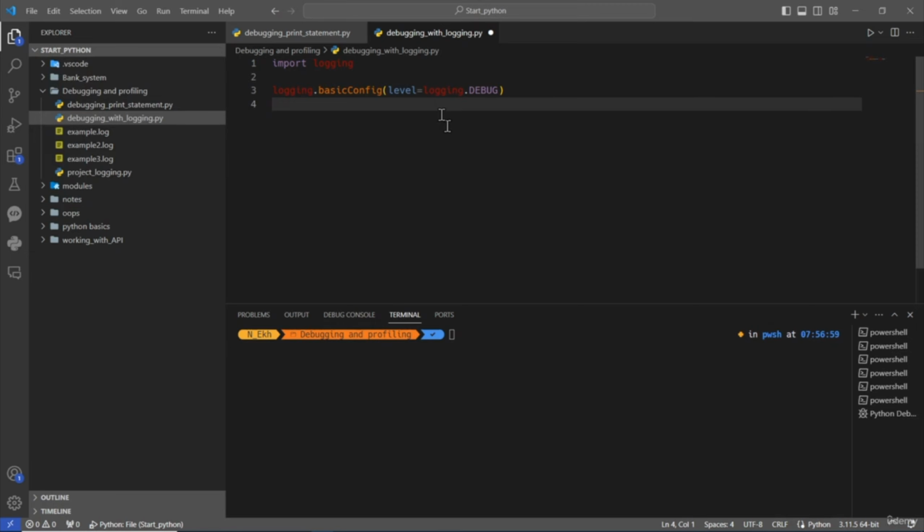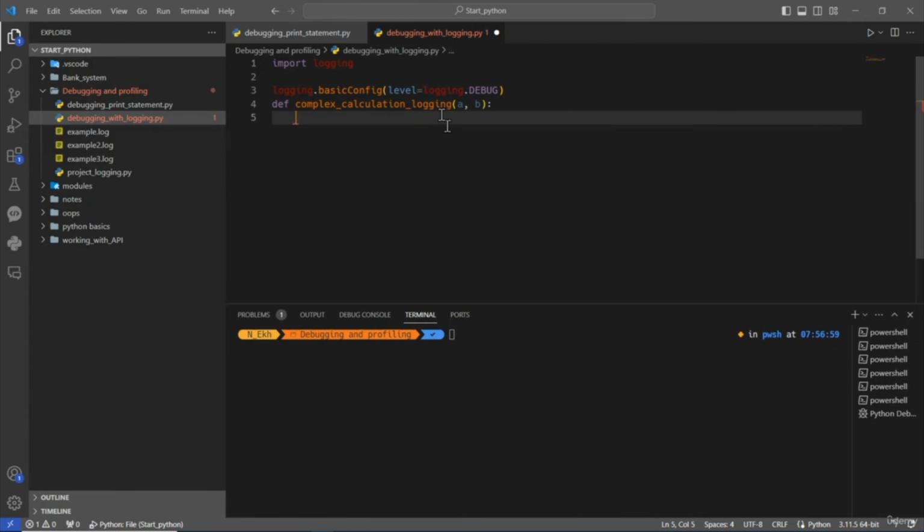So down here I'm going to create a method. It's going to be just like the other one: complex calculation logging. Here we are going to have two arguments, a and b, and inside here I'm going to have the intermediate result. So intermediate result is equal to a multiplied by 2.